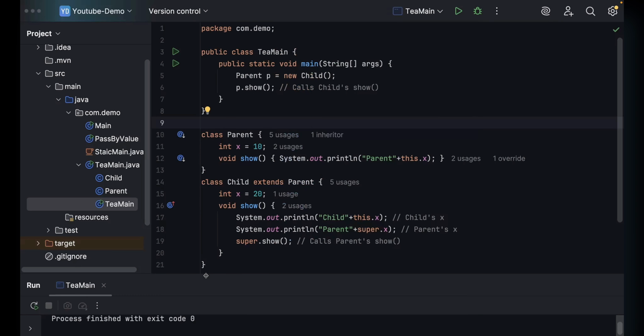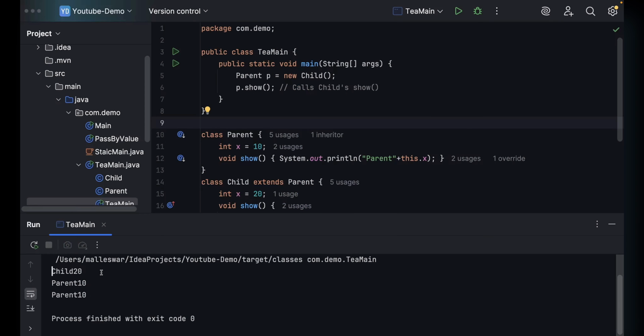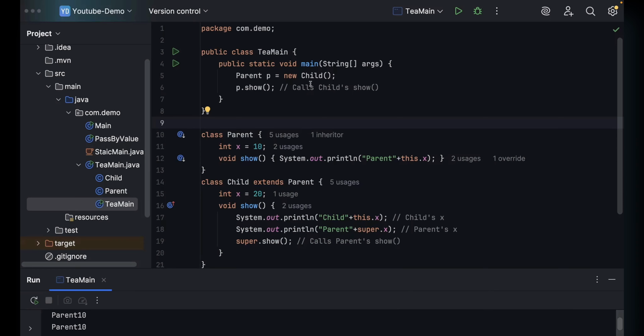First of all, I'm running this application. See here, child is 20 and parent is 10. Parent is also 10 here. First of all, I will explain one by one: parent and child class, and a child class object we are creating into the parent object.